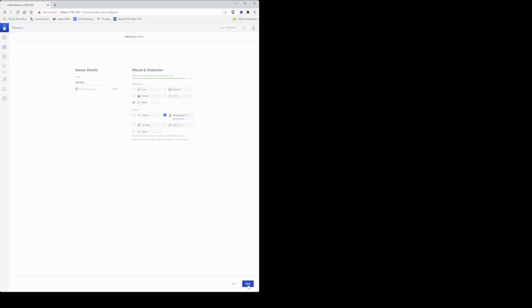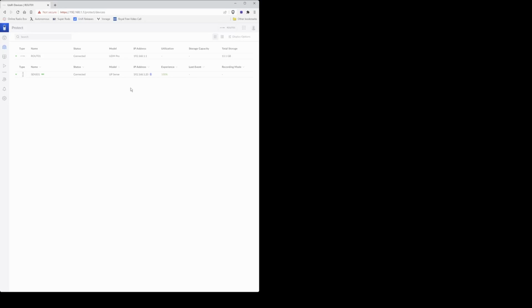And then select Next. Now it's asking us to mount your sensor vertically on a wall as shown below. So for testing purposes, I'm just positioning the sensor up against the wall without using any adhesive, and then select Next. Now you will see it has taken us back to the Protect page here, and the type is listed as UniFi Smart Sensor, from the icon, if you can see that. Under the name Sense01 is the name of the sensor, and status connected, model UP Sense, and it's allocated it an IP address from the DHCP range.